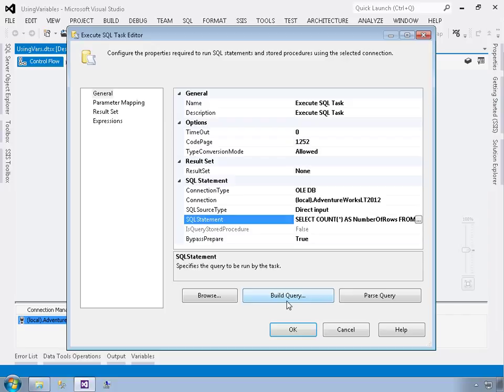Okay, so lots of ways to put in SQL. Easiest for short statements is just to type it in. Now, one thing about this, notice that I have an alias for that count aggregation because I need to reference this when I hook this up with a variable. So I'm going to do that in just a moment.